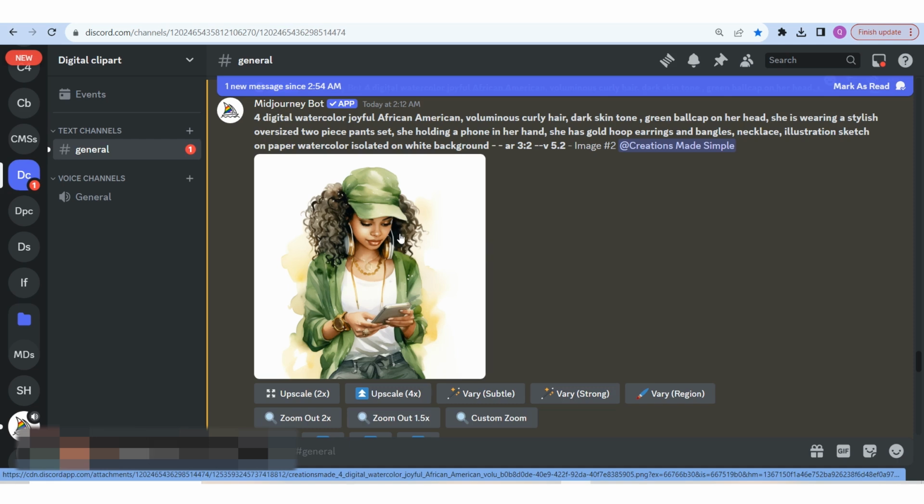So because I'm using this as a reference photo, that means I want my other images to look very similar to her and her face. So you got to pay attention to this part. You definitely don't want to skip, right?